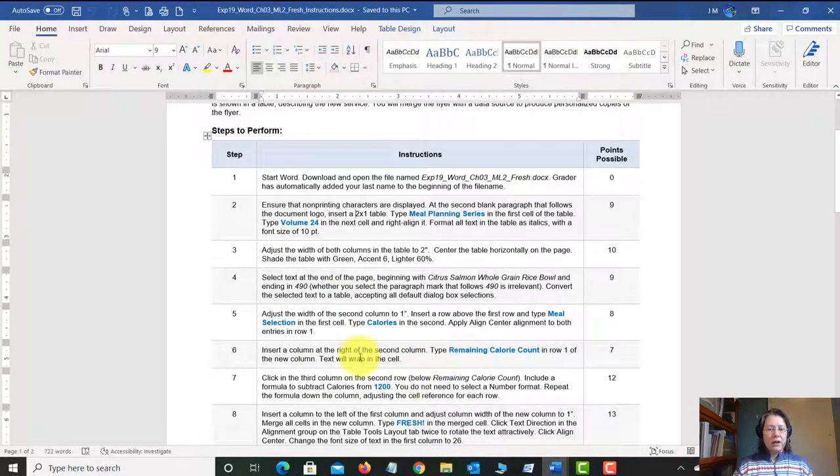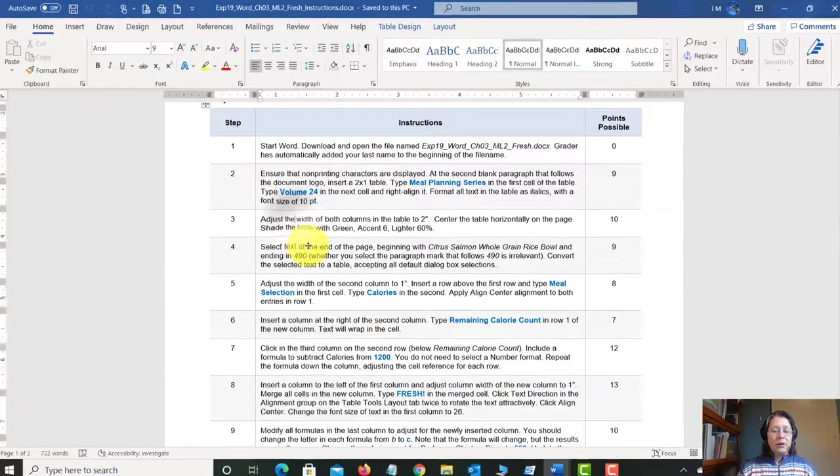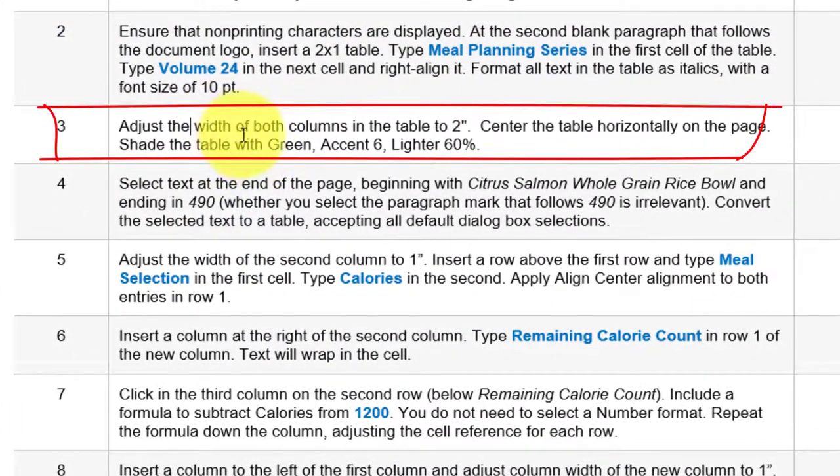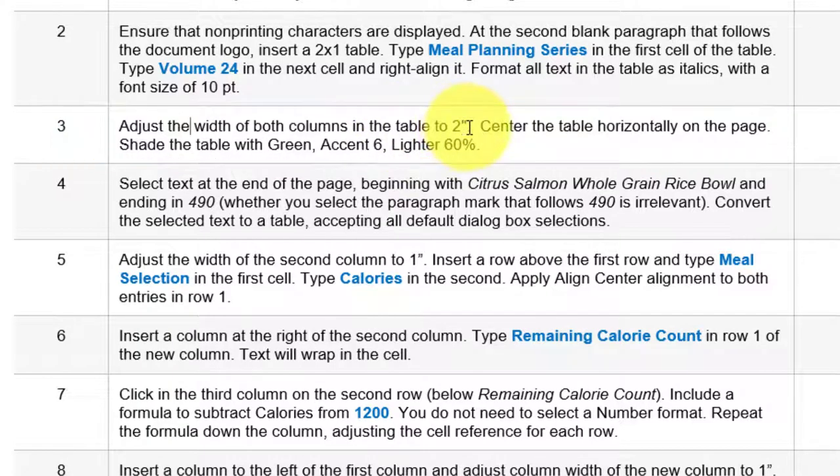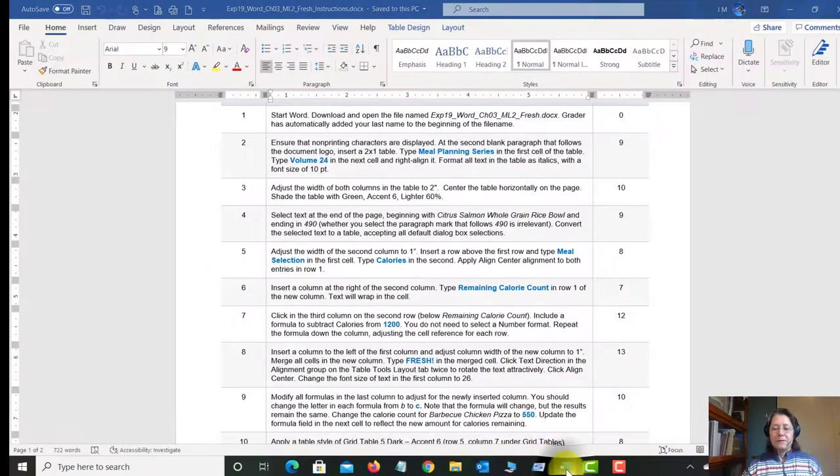Back to the instructions. So here we are on step 3. Adjust the width of both columns in the table to 2 inches. Then center the table horizontally on the page, and then shade the table with green accent 6, lighter 60%. Okay. Let's go back.